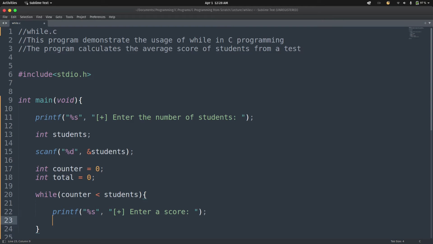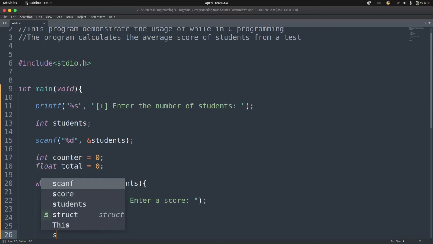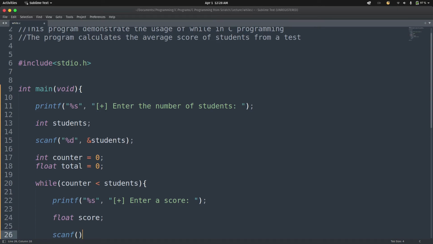Now we need to accept the score from the terminal. A user can enter a score that is a floating point number, so let me make total a float, and also create a variable called score of float data type. Now we accept it from the user with the conversion specifier for float, which is %f, and we store it in the address of the variable score.